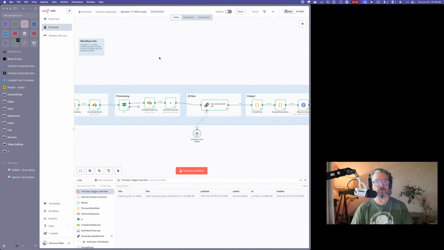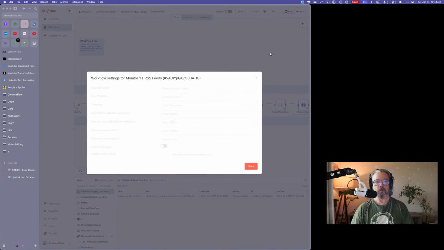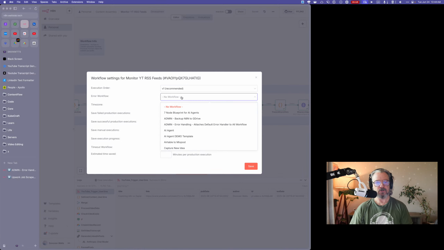And so let me just show you an example of what that looks like. I have this workflow here I'm working on. If you go up to the three little dots and go to settings, oh, this is interesting. It just does not look like it's reflecting that. So what's supposed to happen is under error workflow, it says no workflow right now. Also, why does this say New York? I think I need to change my time zone settings, but I believe this is supposed to be set to this, attaches default error handler to all workflows.